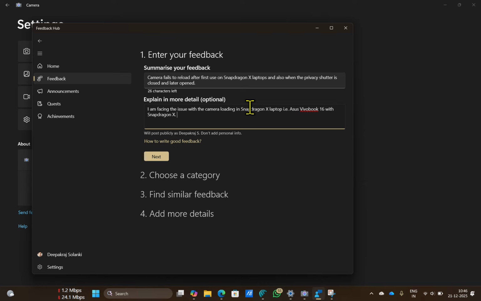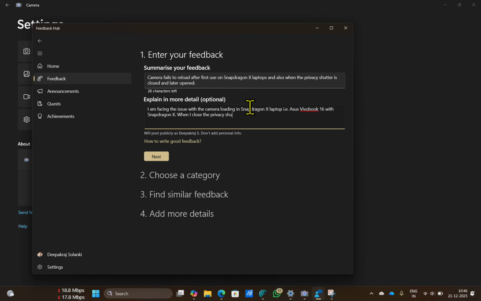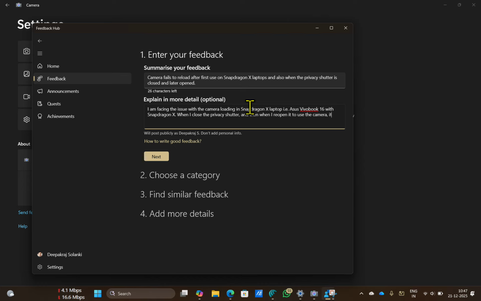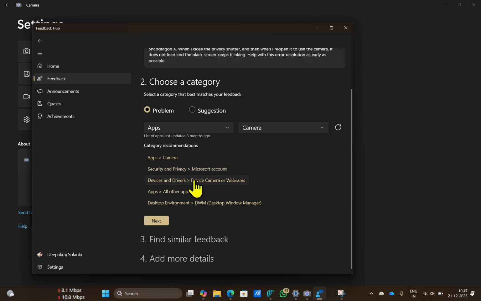Also, when I close the privacy shutter and then when I reopen it to use the camera, it does not load and the black screen keeps blinking. That's a problem. Camera app.